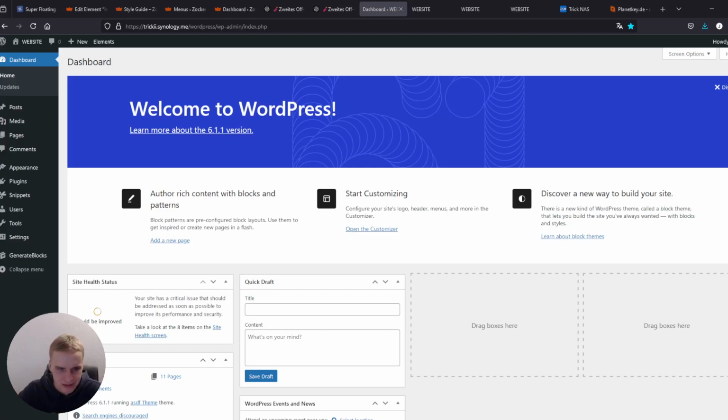Alright guys, I was absolutely confused about the navigation option, because I want to get the off canvas menu two times, right? You already get it one time if you're using the GeneratePress theme, but if you want it a second time, so sliding in from one side and also from the other side, then you need to have two.